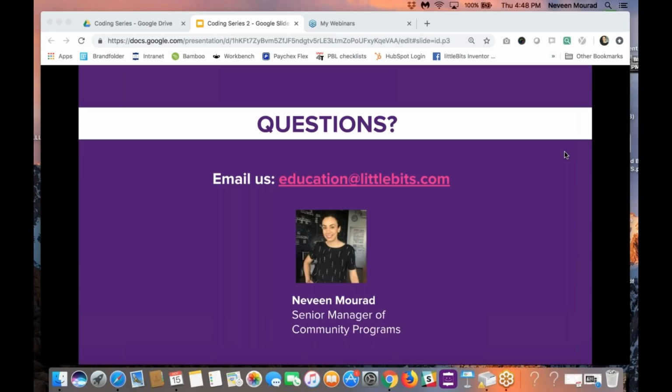Will the app work on a Chromebook? Yes, the app will work on a Chromebook. The app is currently supported on Macs and PCs. For product questions about specific bit functions, it would be best to email education@littlebits.com, and we can get that over to someone on the product team. And someone asked about grade level: yes, middle school would be great.